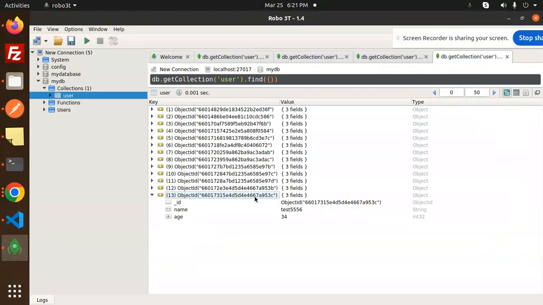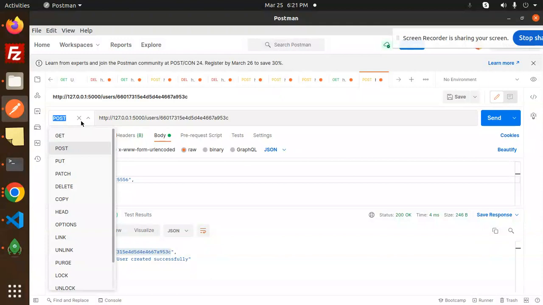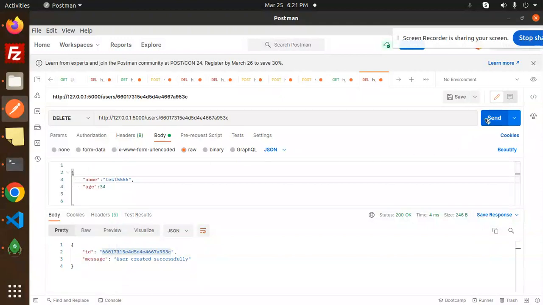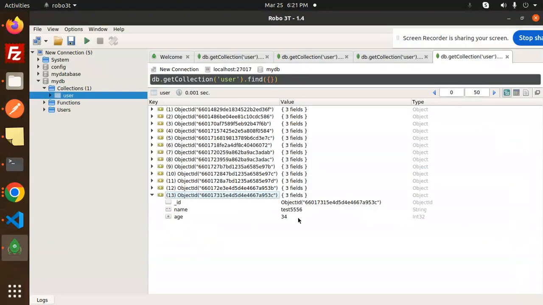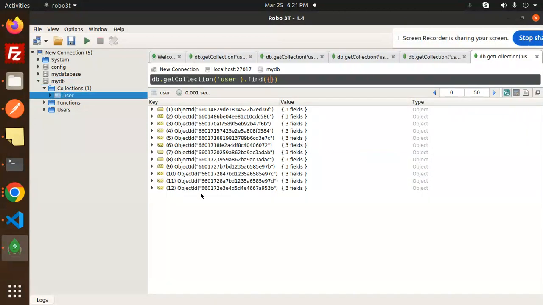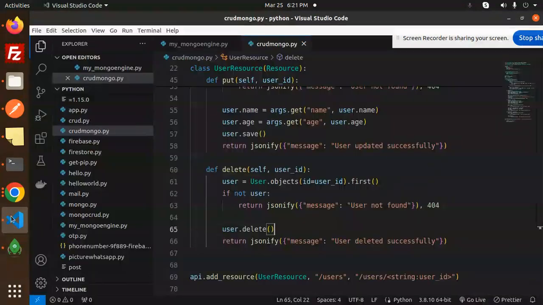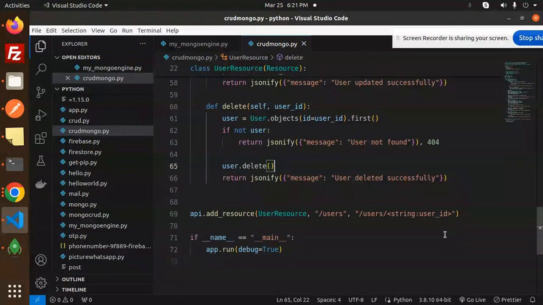How many records do we have? We have 13. So if I just make a delete request and send this, user deleted, and how many records should there be? 12 should be there, right? So let's refresh the collection and here we can see 12 records are there. So this is a full-fledged CRUD REST API using MongoEngine, Flask and Python.